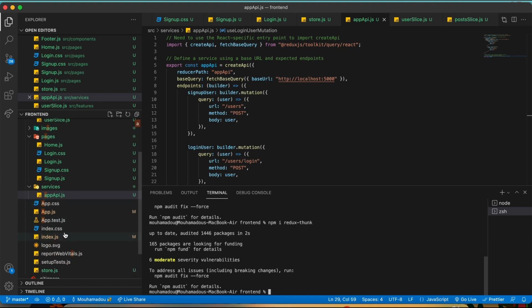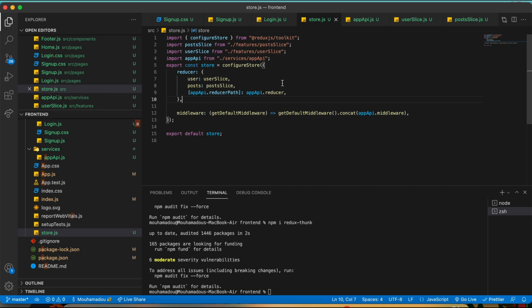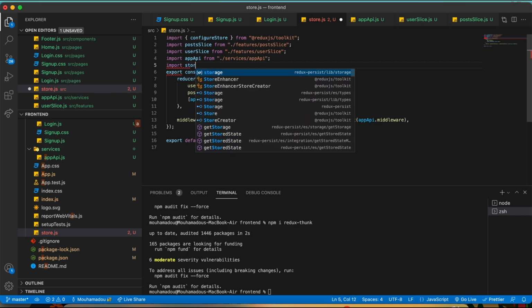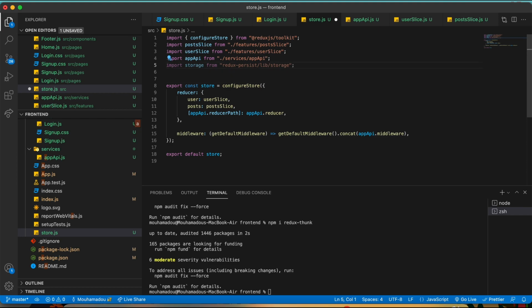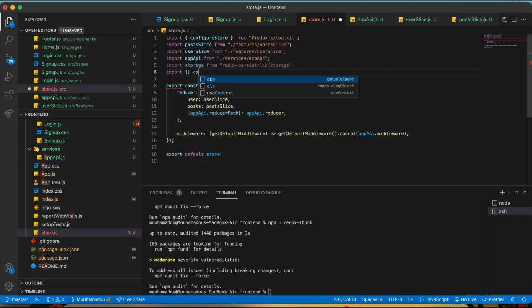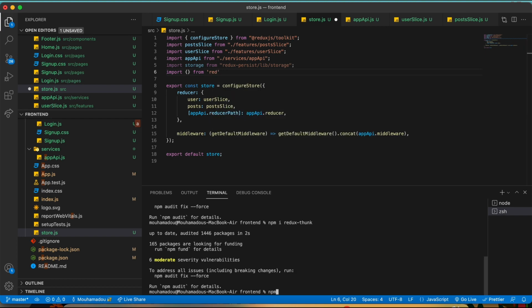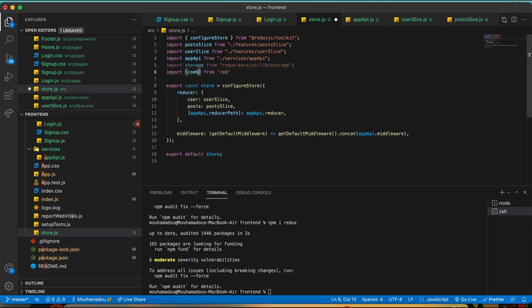So in my store, store.js here, I'm going to import storage from Redux persist. This is the storage we need to have. We need to have Redux as well, so npm i redux, and we import combineReducers from Redux.